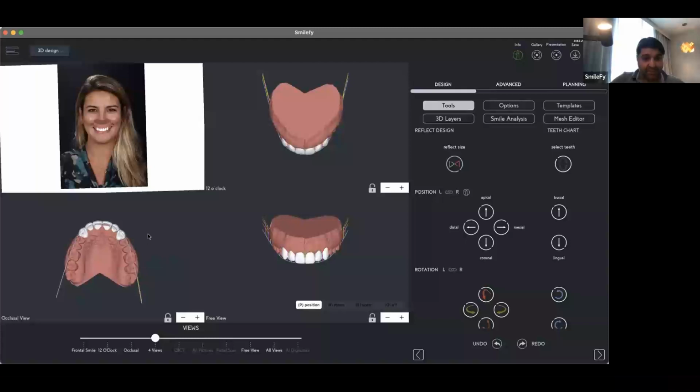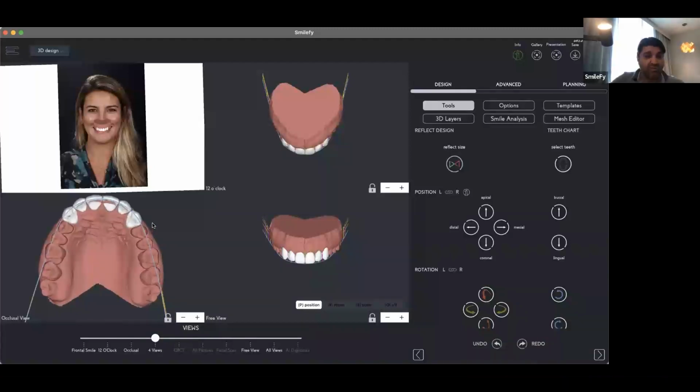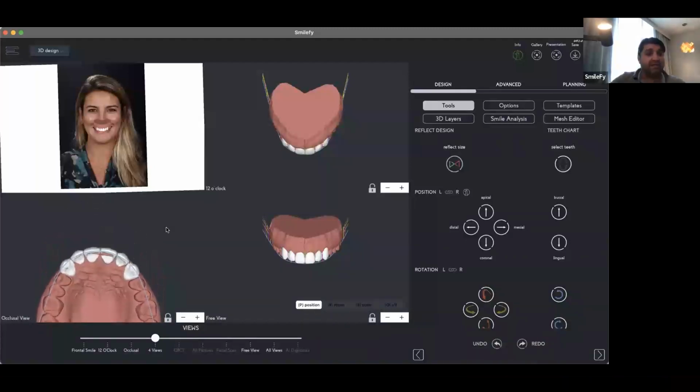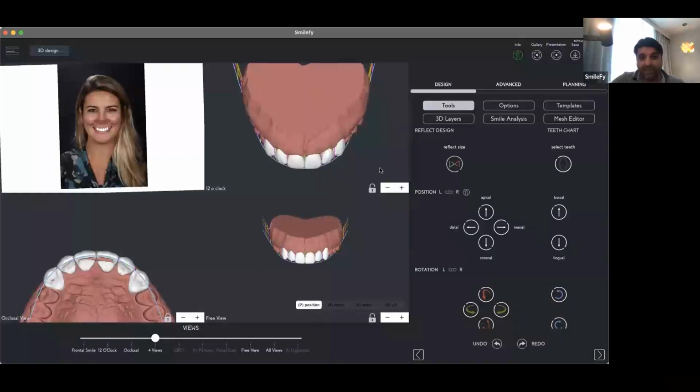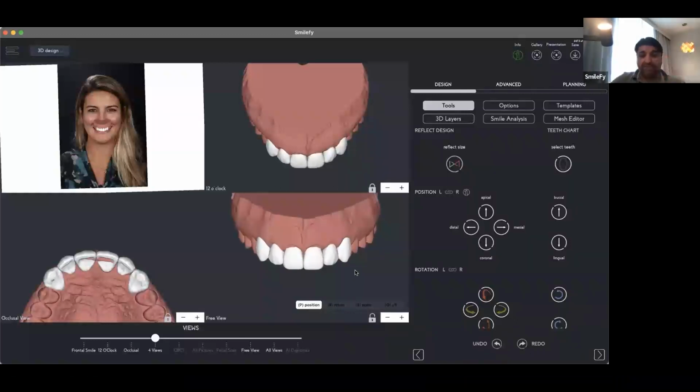And we have 4 views because everything we see in the frontal view is different than in the occlusal view. I'm going to show you immediately what I mean, so that we will understand why these 4 views are important. That's the 12 o'clock view. We see how the teeth are orientated on the smile curve or occlusal plane. And now we have the teeth here. So why are 4 views important?